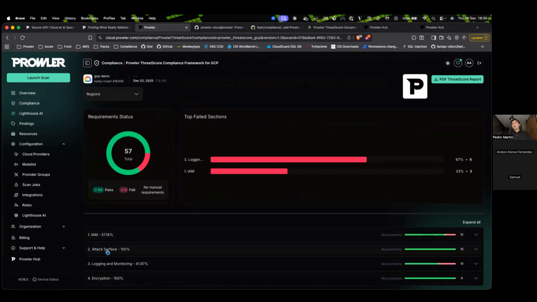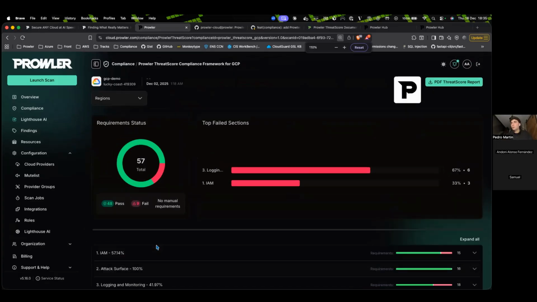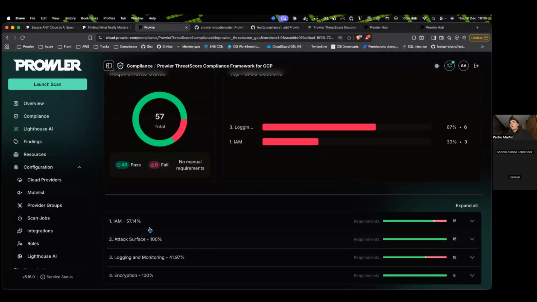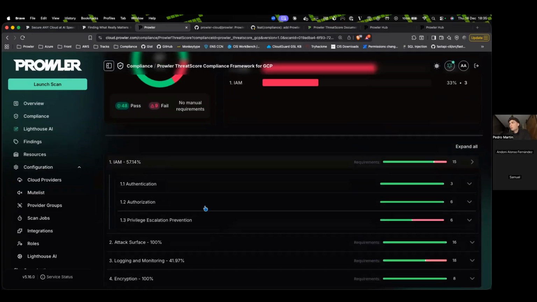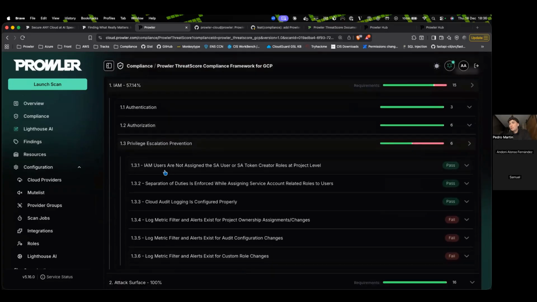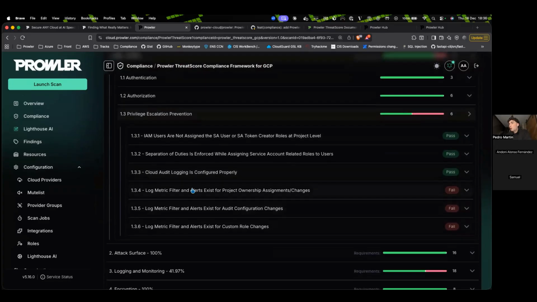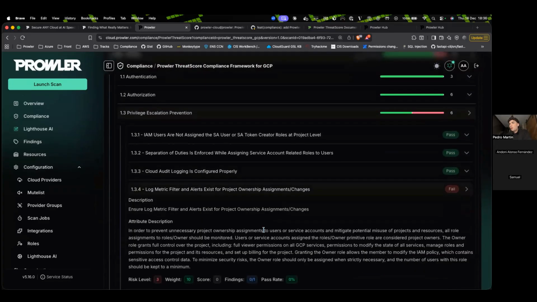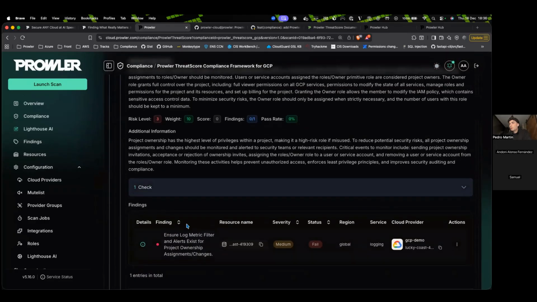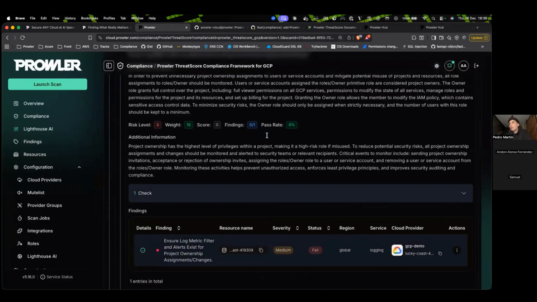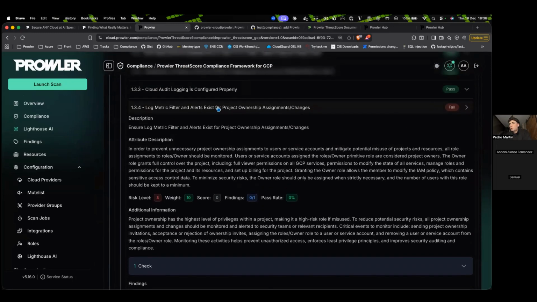So for example, we can see that attack surface is perfect. We are getting 100%. I'm gonna put this a bit bigger, just in case. Logging and monitoring is a 41, encryption is 100%, and IAM is a 57, okay? So we are gonna go inside this part, and we can see that in the privilege escalation prevention, we are failing these requirements because we are failing for these findings with this risk level and weight, okay?